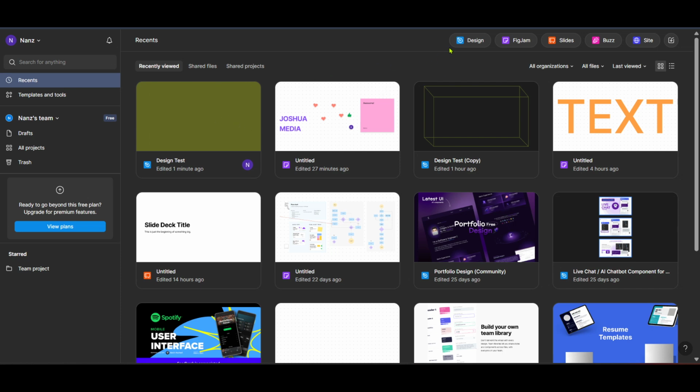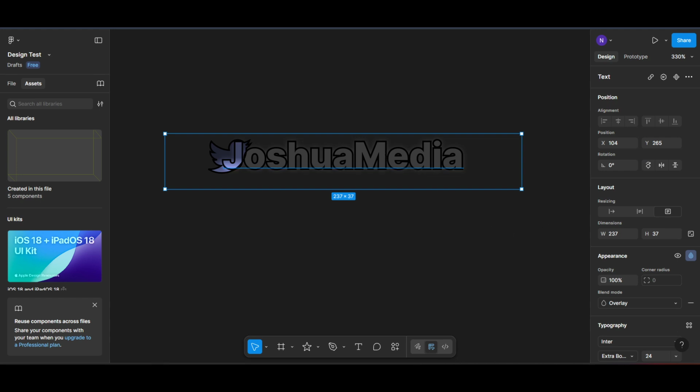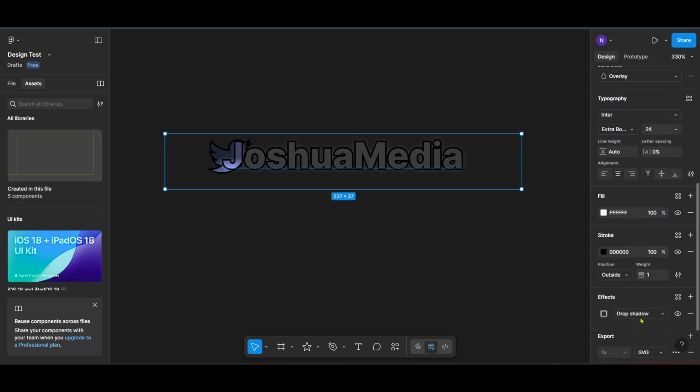Look for the menu option labeled Export. Clicking on this will allow you to configure the settings for exporting your files. Next, you need to select the file format. Since our goal is to convert this Figma file into a format that's compatible with Photoshop, you'll want to choose SVG as your export option.